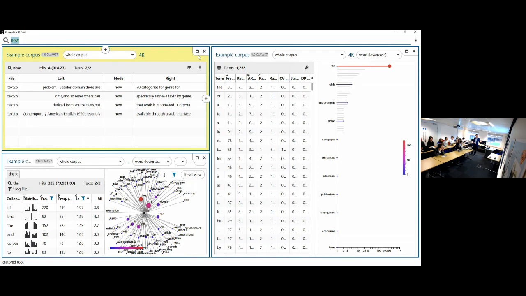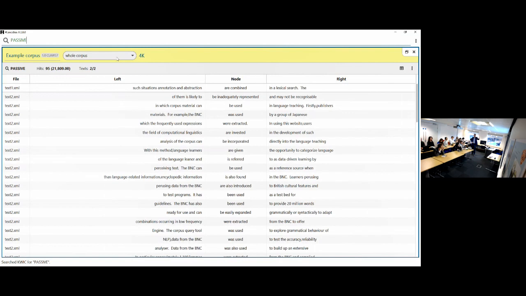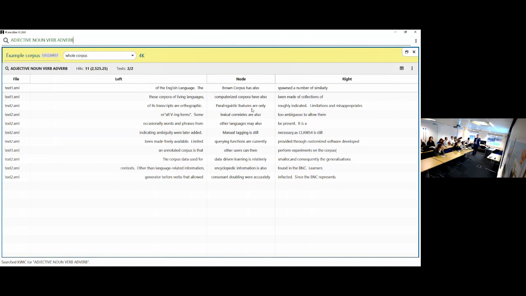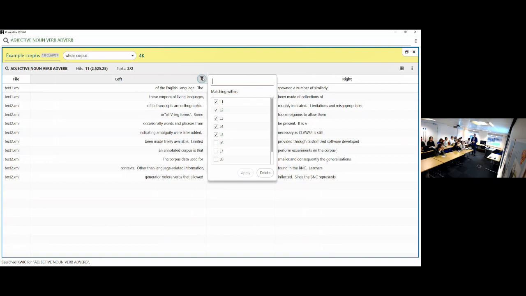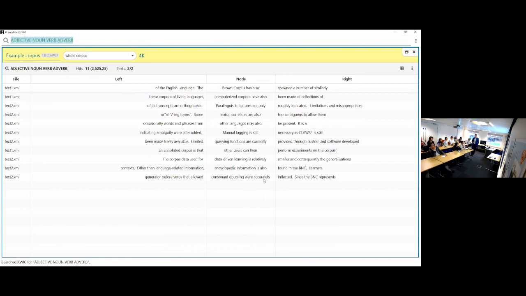So just to demonstrate how the searching works, this is the tool for concordancing that we call Quick Tool. You can type in PASSIVE, and you have all the passive constructions. You don't have to think about what sort of elements I need to put together in order to come up with this type of analysis. Again, even fairly complex syntactic structures can be identified fairly easily. ADJECTIVE NOUN VERB ADVERB. You can filter the data in any way, so you can see whether a particular word or structure or grammatical tag precedes or follows in the context.